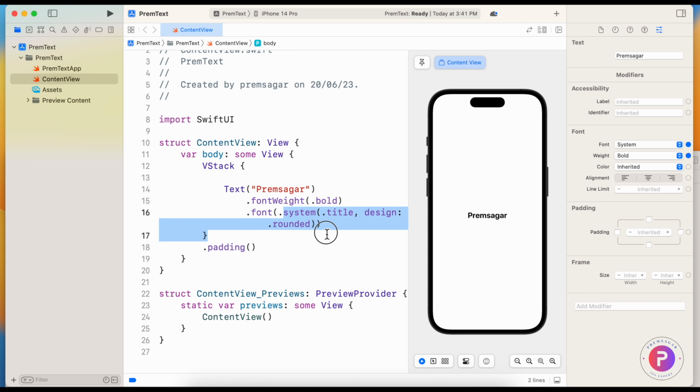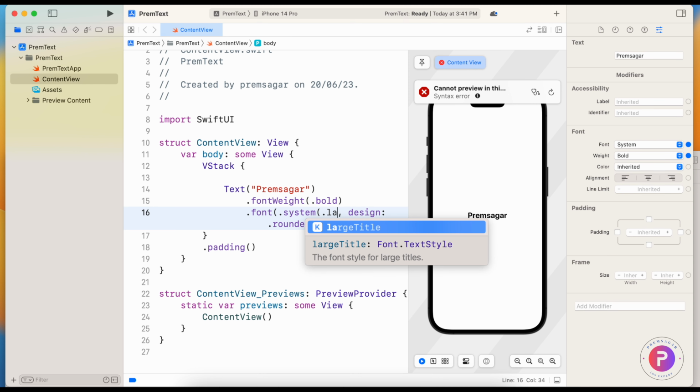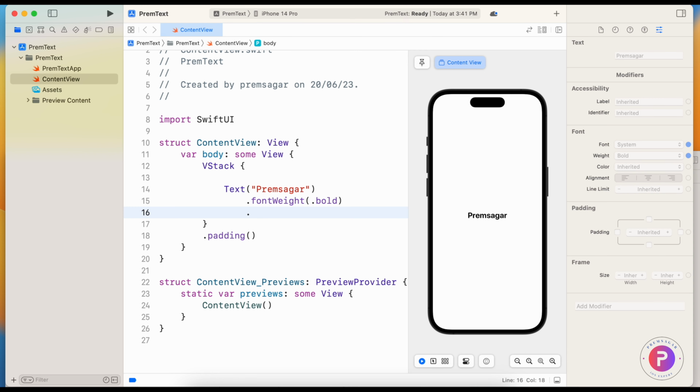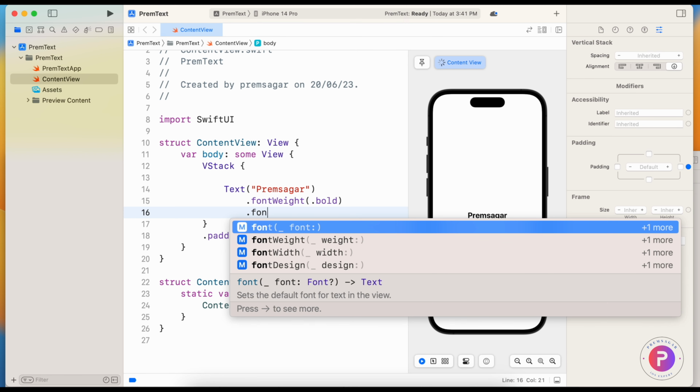When you use text styles, for example, title, large title, etc., the font size will vary and your application will scale the text automatically depending upon the user preferences. To use a fixed font size, write code like this.